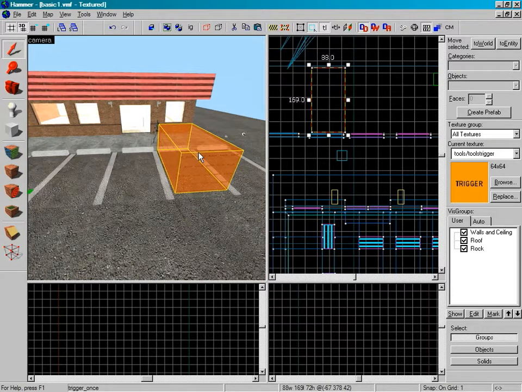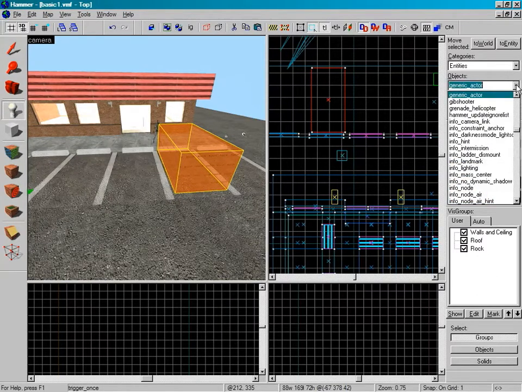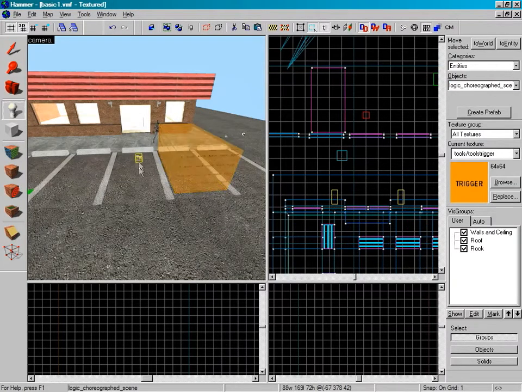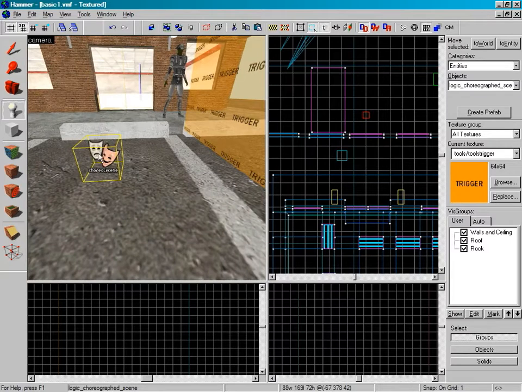There's an entity that specifically handles this. Wow, try saying that 5 times fast. Anyway, click on the Entity tool, go to Objects, then go to Logic Choreographed Scene. Then just click anywhere to create this. Let's see. Comedy and tragedy, classical Greek stuff.